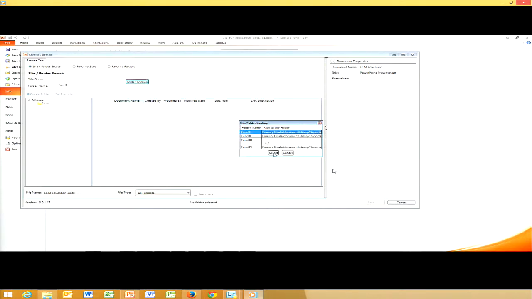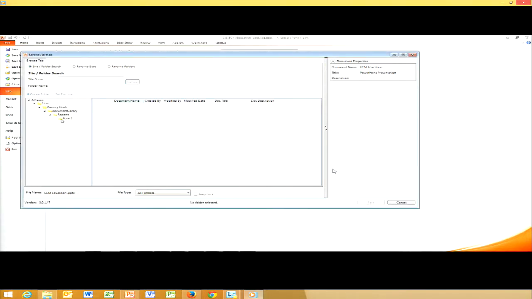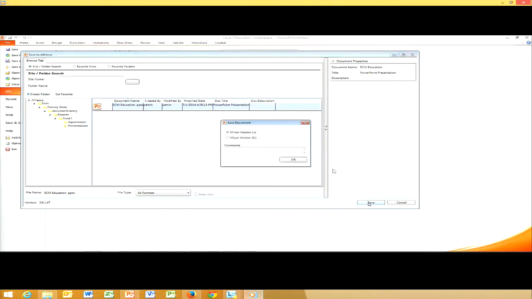Because it automatically published that whole PowerPoint for you. And it saved it, we're saving it now right into the repository. Latest version, I hit save, and the document is saved. Of course, minor or major versions.